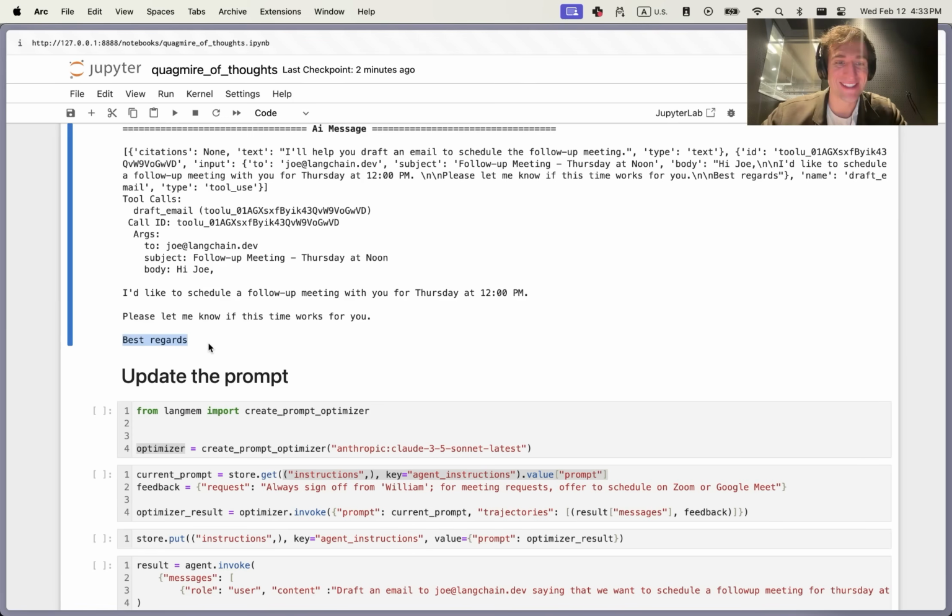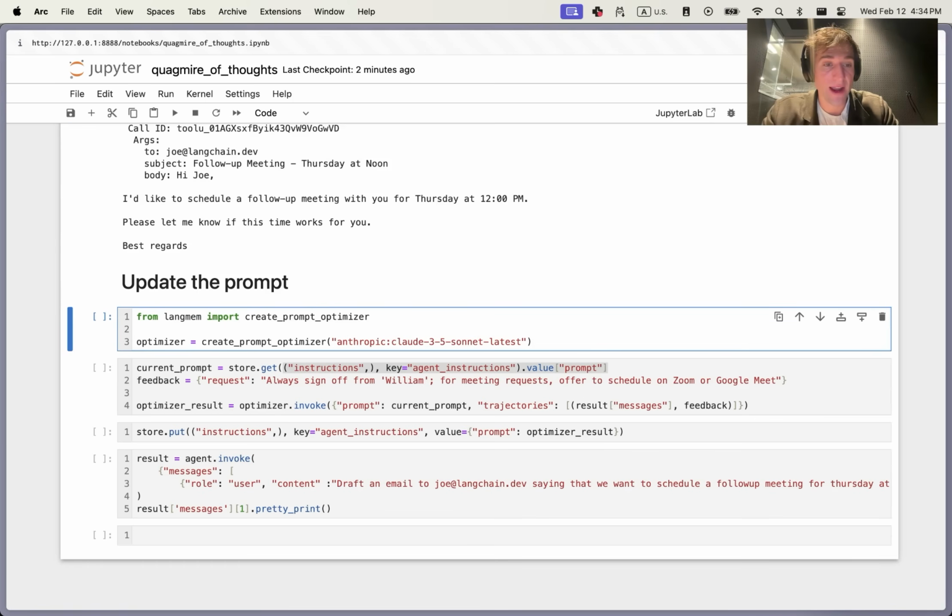We see the agent doesn't yet know my name. It has a pretty simple email structure. Suppose I wanted to always include my name in the sign-off because it is my personal email assistant. Whenever it's doing meeting requests, it should offer to send a Zoom or Google Meet link. Let's have our agent learn from feedback.